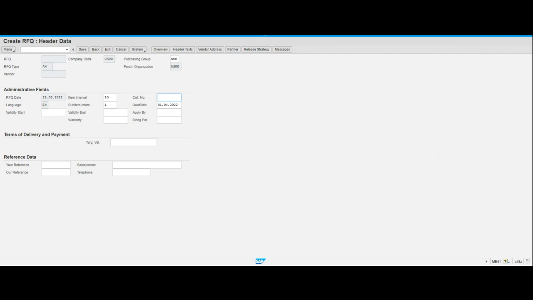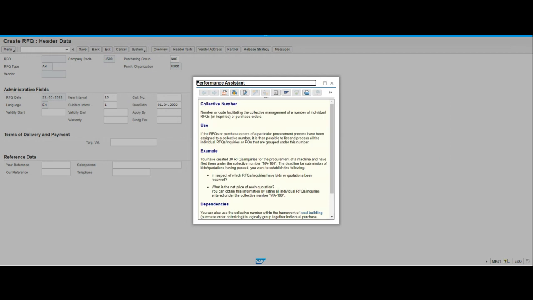Now, what we will do is create one group for this request, just like putting all students in one section. Basically we will create one collective number, right? This is what we call the collective number, that we are going to collectively manage a number of different RFQs together.